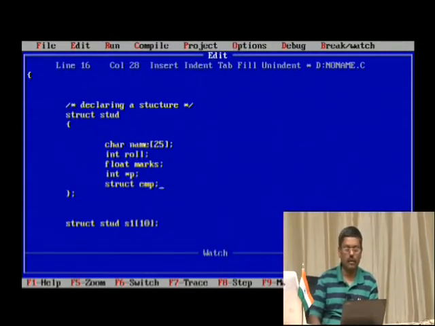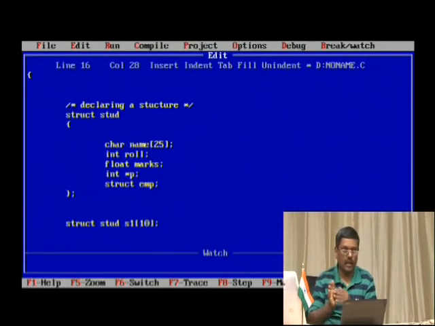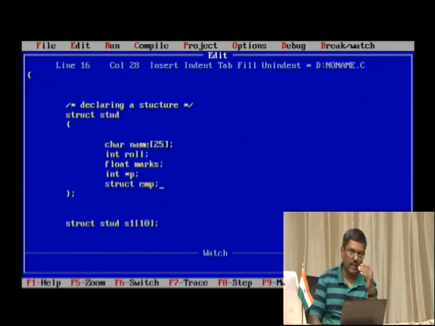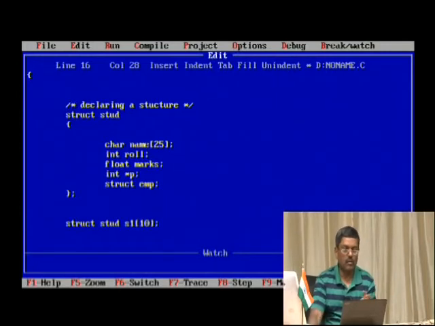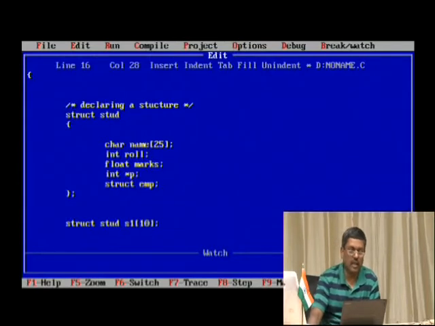For example, in reality there will be a lot of buildings. If there is a huge building, each building will have floors, and each floor will have a lot of big departments or houses. It can be anything, and each house will be subdivided into a lot of other rooms. That is how the structure is subdivided. Similarly, here one structure can contain another structure, and that structure can contain a number of different data types, including a structure.